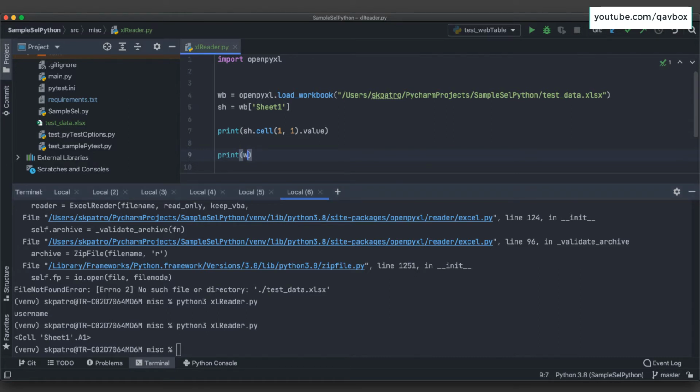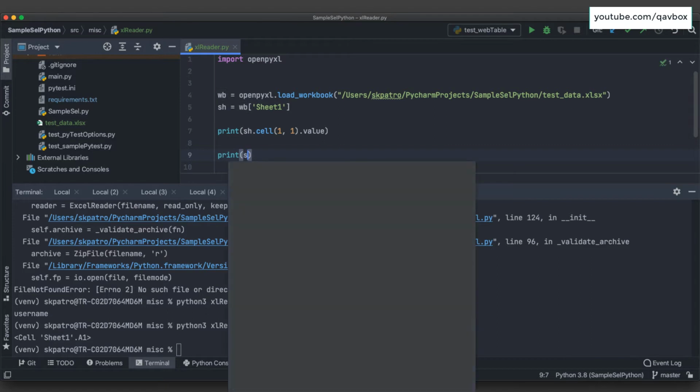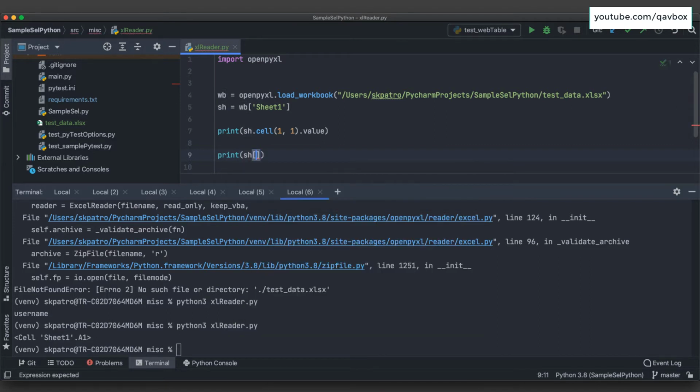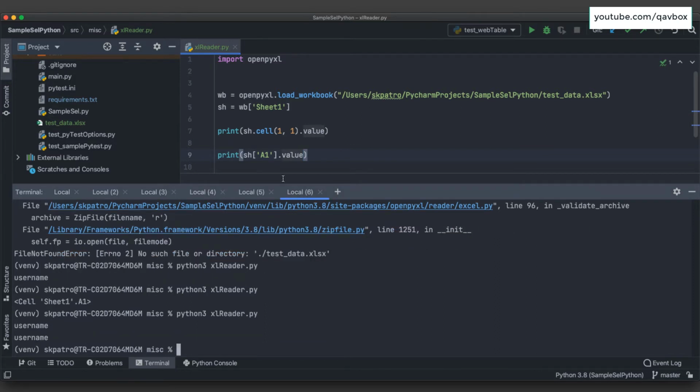So here what I can do, I can even do like this. sh of, meaning that particular sheet, and then in single quotes I will say sh a1 dot value. Let's see if this is giving me the right answer or not. You can see I can do it like this also, but it is not a feasible solution, because normally we don't know what the A, B, C, D and all those things are. But there is an option, we can get that also.